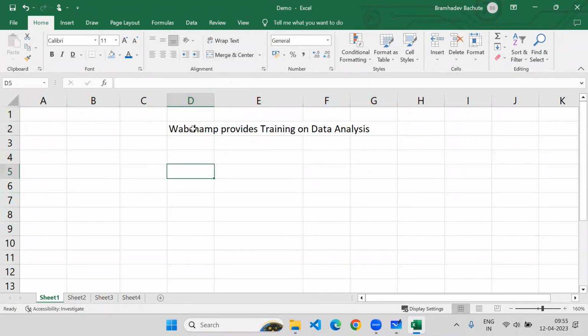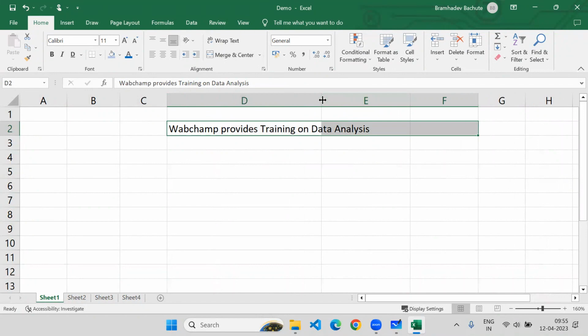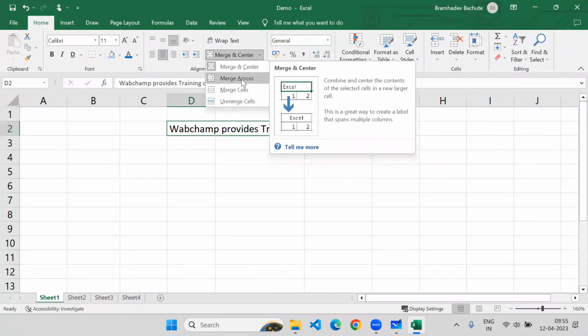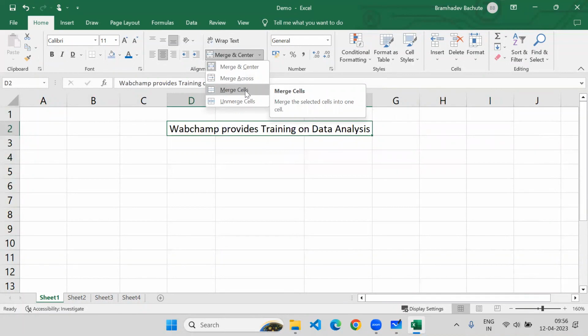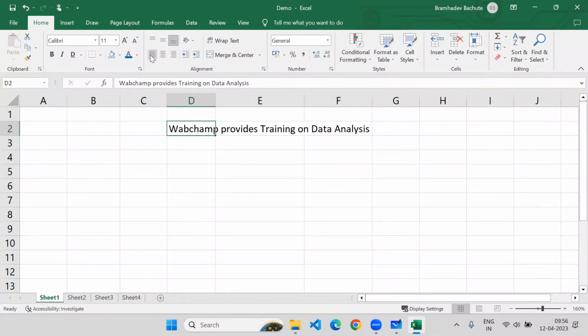Sometimes you may have a longer text and you want that text to be in a single cell, but you don't want to expand any of the cells. Then you can merge the cells and use the Merge and Center option. Here you have different options: merge across, merge cells. We used Merge and Center, but Merge Cells will simply combine the cells. If you want to unmerge, you can unmerge the cells here. Since it is aligned to the center, that's why it was showing like this.